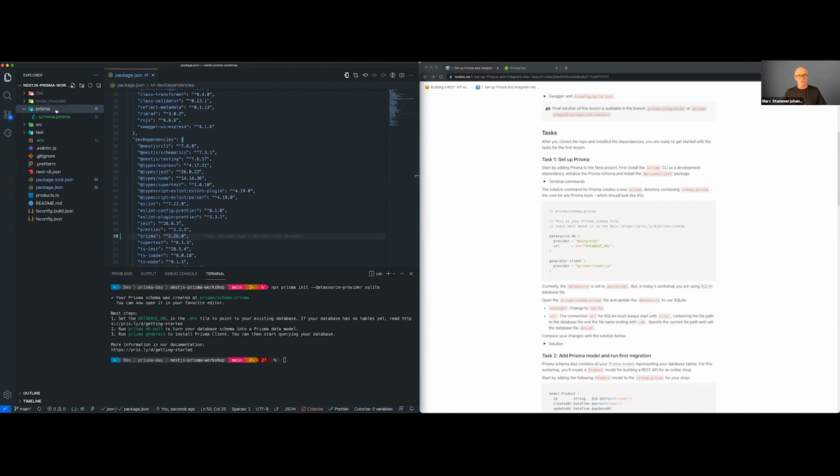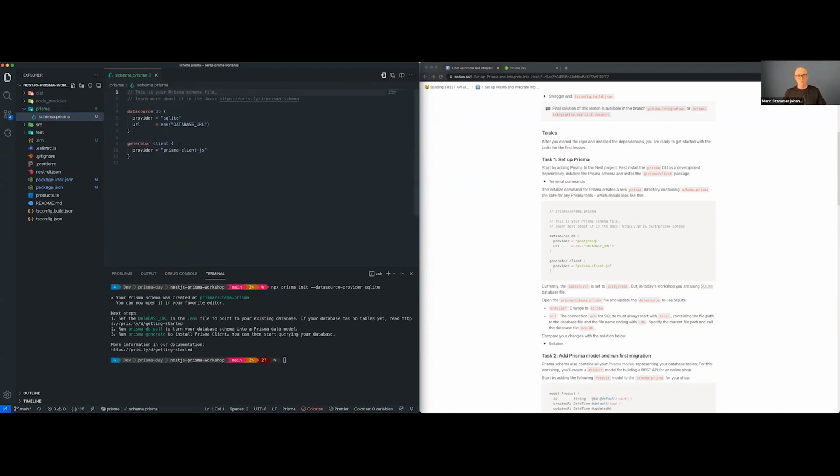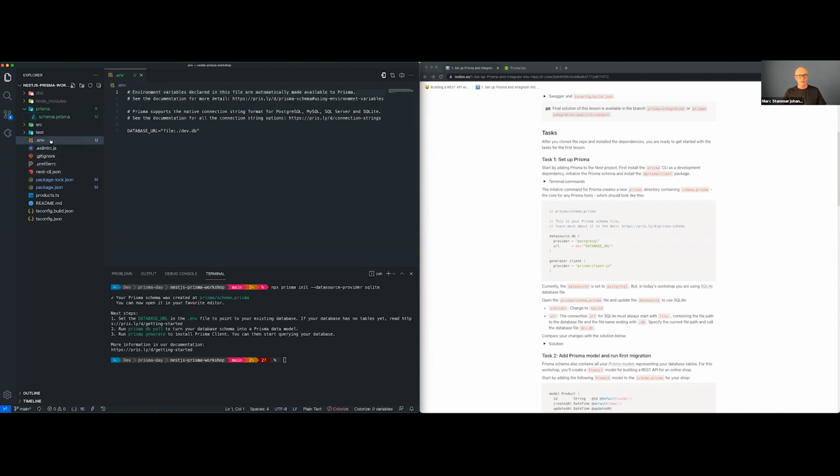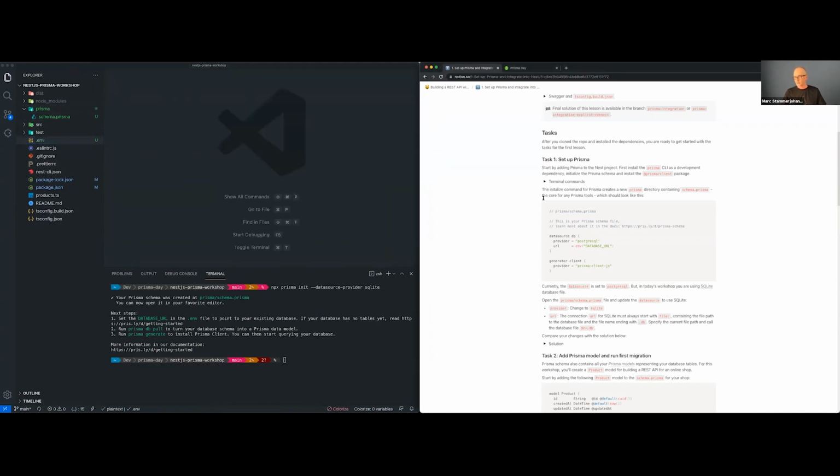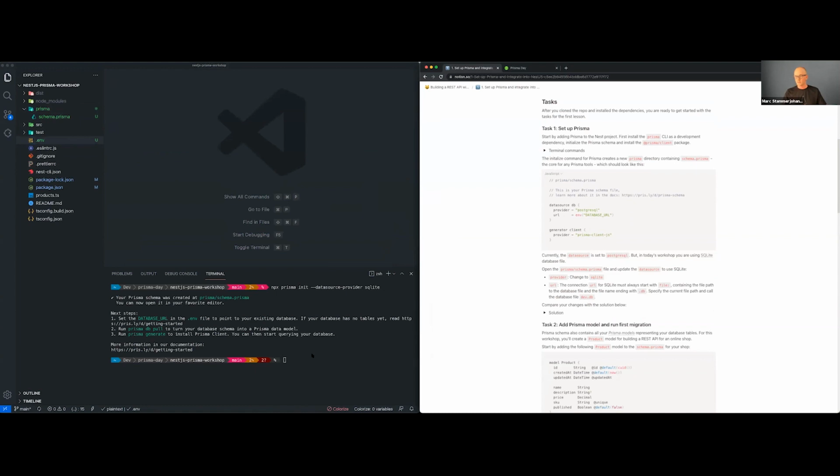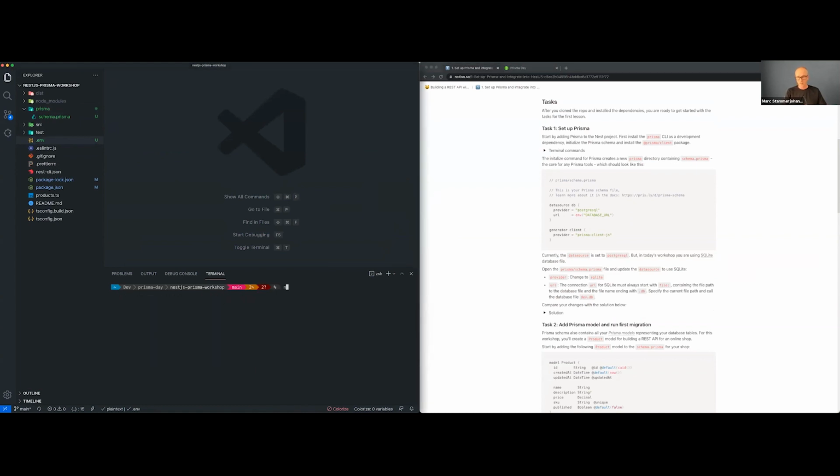We're getting this Prisma directory containing the Prisma schema and also a .env file. We are pointing the SQLite database to a dev.db file inside the Prisma directory. And this is already the first step. No, not actually. We need to install the Prisma client as well. I forgot about that.